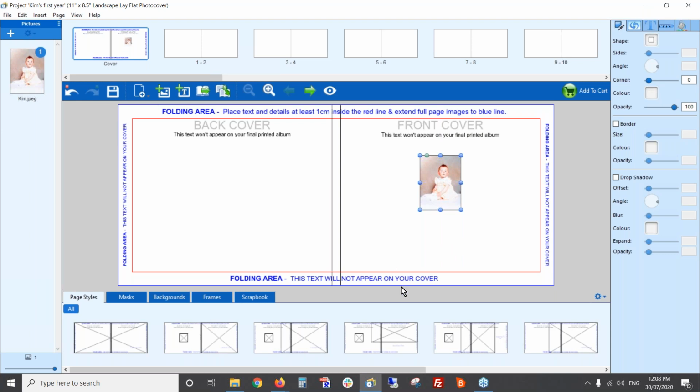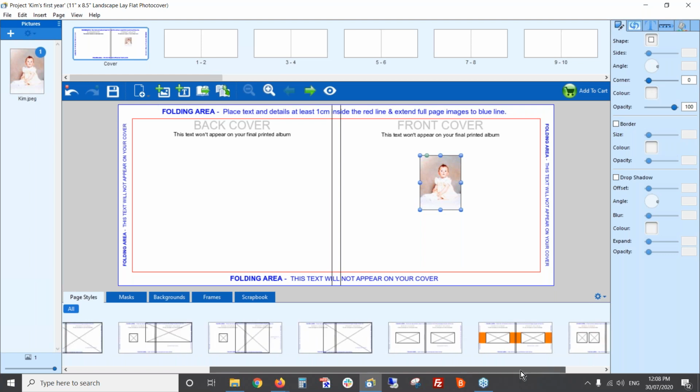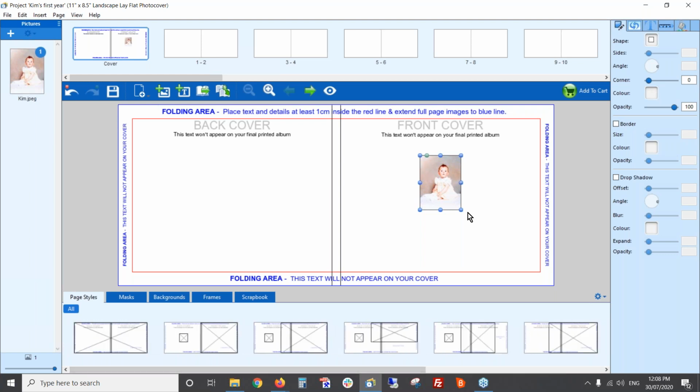Actually, so for my cover, look, there are lots of page styles I can use at the bottom, but I'm just going to design this page myself because I haven't got exactly what I want. I really just want this photo to be nice and big on the front cover, somewhere up here, and make it a bit bigger. And I'm just going to add some text to the page.